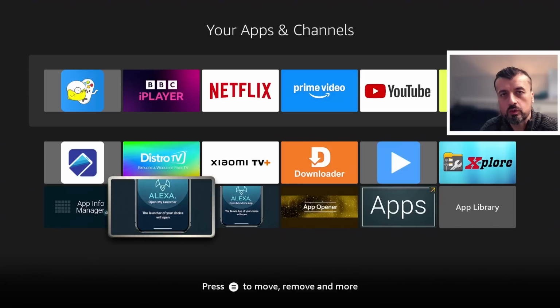Okay, so how does this all work? Well, to use your voice to launch any application, the application has to be available directly on the Amazon App Store. It's the same thing when trying to launch any application with these two customizable buttons. The application has to be on the Amazon App Store.